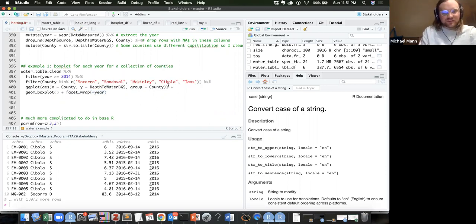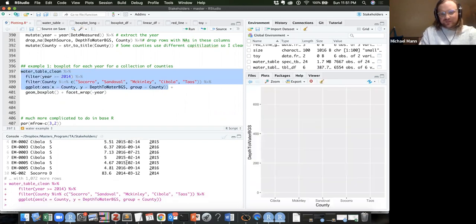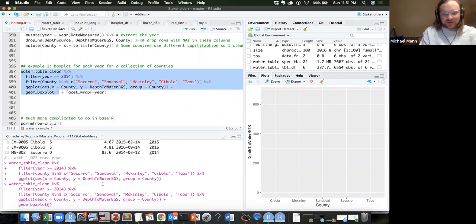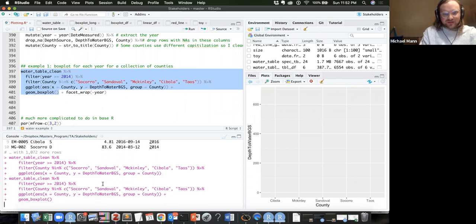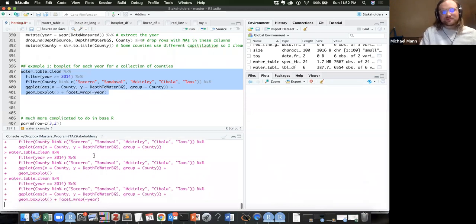Just to show you first how this would look before we split up the facets, here's the base we're working with. Here are different counties, and we'll have different box plots for each of these. This might be really messy, but actually it won't be too bad, because it'll summarize all the years within each of these. So this is over all the years, but we want to separate it out by year, so we're going to use that facet_wrap.